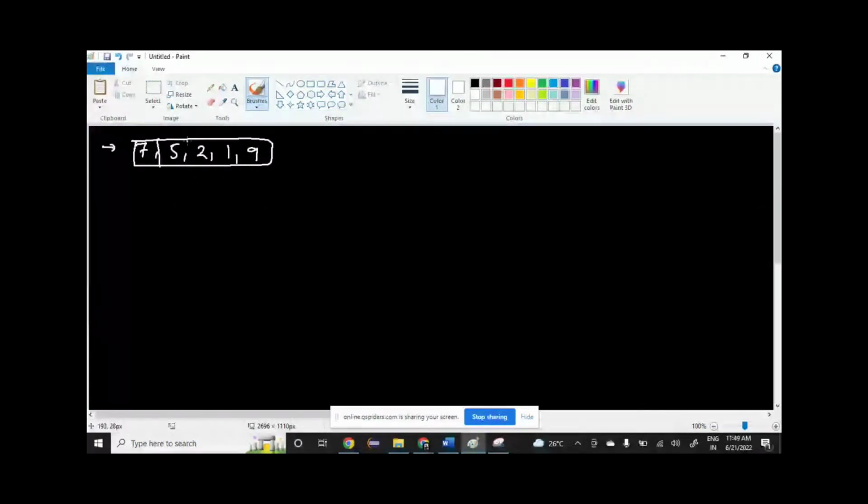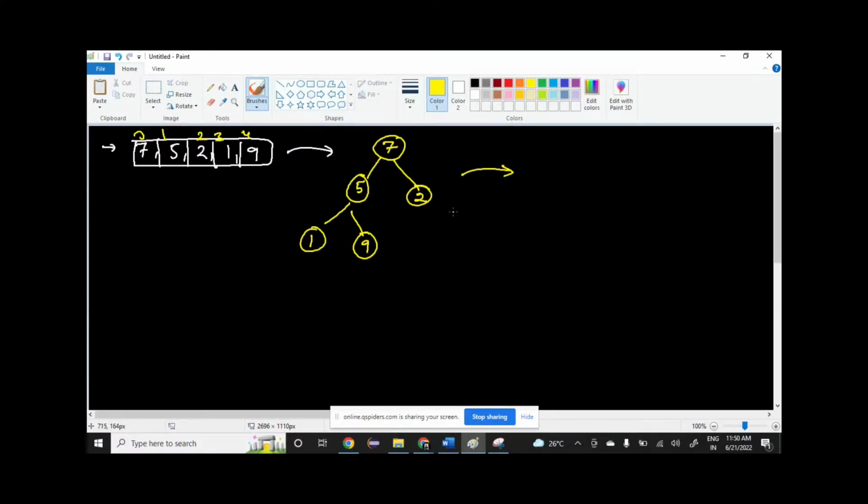Now what will you do with this array? You will first make a tree. How will you make a tree? Very simple. You will do it one by one. 7, 5, next, it is indices 0, 1, 2, 3, 4. 5, then 2, then 1, and then 9. Now what will you do? There are two operations. First you will make this a heap and then extract the element or perform the operation. Is it a max heap or a min heap? So let us go with the min heap. We will try to make a min heap.